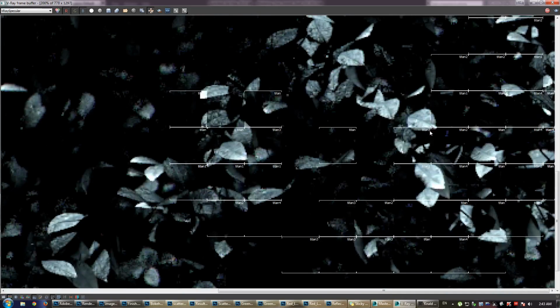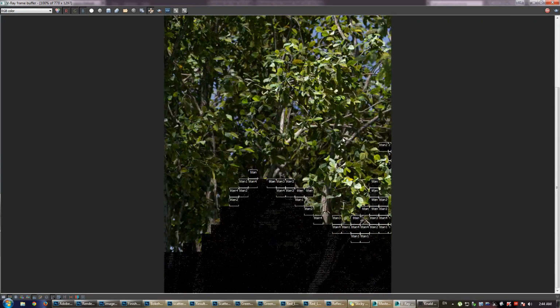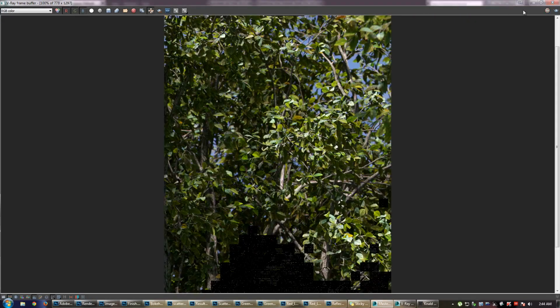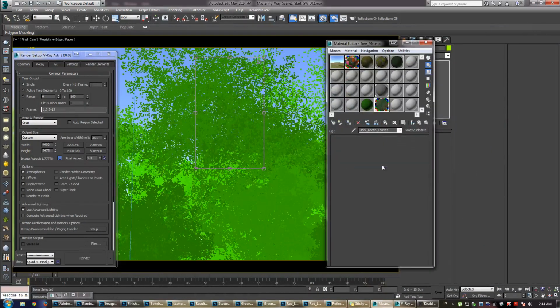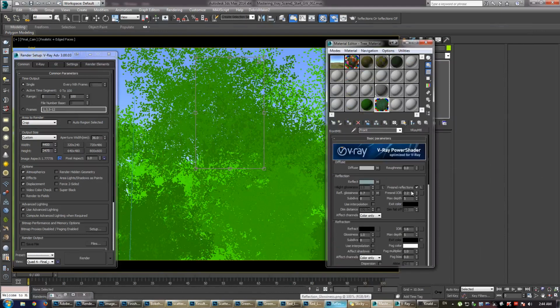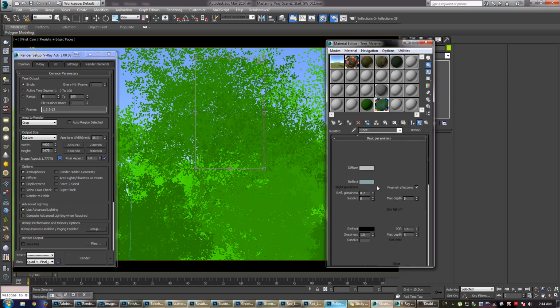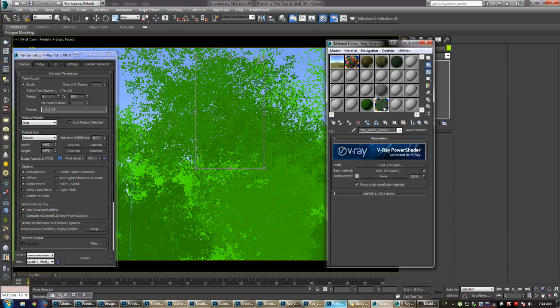So we are getting those blowout areas. But the leaves themselves are looking pretty good. You can see in the specular now that they're actually picking up that reflection quite nicely. We're getting some detail in the leaves that we didn't have before. So I'm just going to cancel this render. I'm going to set the Fresnel IOR to 2.6. And that should do it.